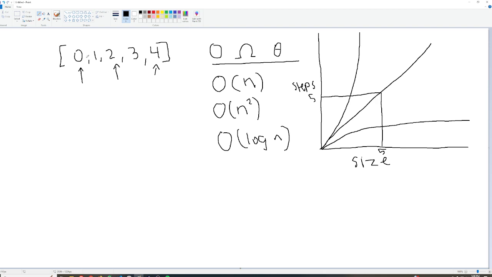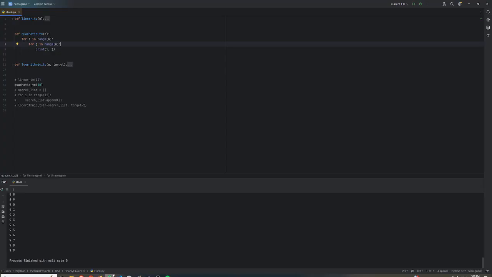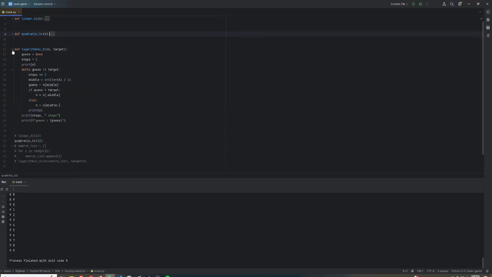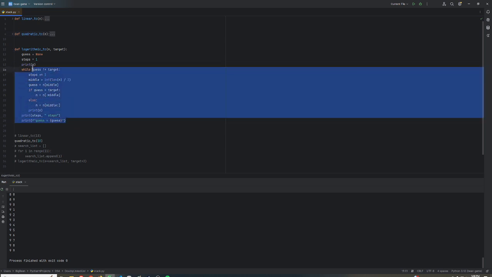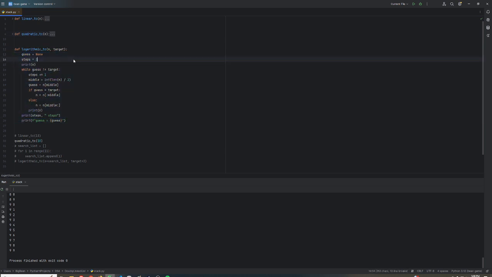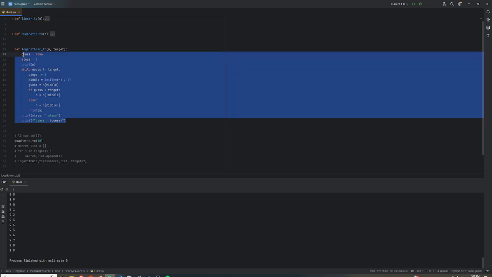So if I had a 1,000 integer long array, the amount of steps it's going to take is actually not going to be that much more than if we had a 5 integer array. It will be more, but compared to an O of n or an O of n squared time complexity, it's going to be a lot less. So I've written a function called logarithmic time complexity to help demonstrate this. What we're doing here is implementing a binary search type of algorithm.